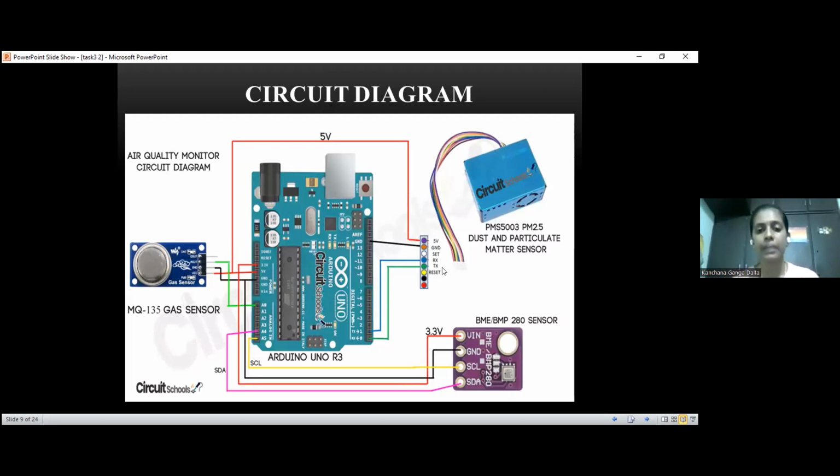How the connections are made, we'll see later. We'll just see what all the connections we need to make. So firstly, the PM 2.5 sensor has 5 terminals: receiver, transmitter, input, ground, and reset pin.